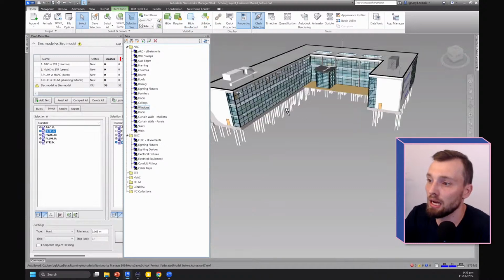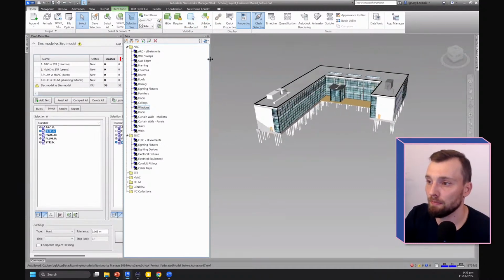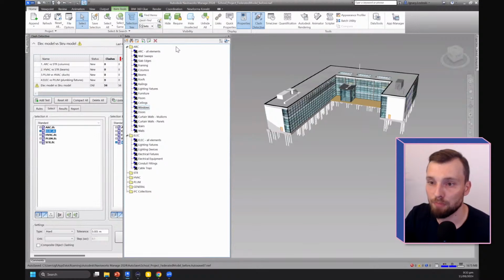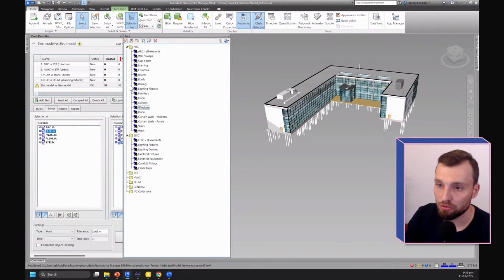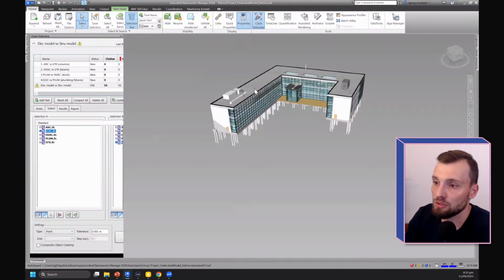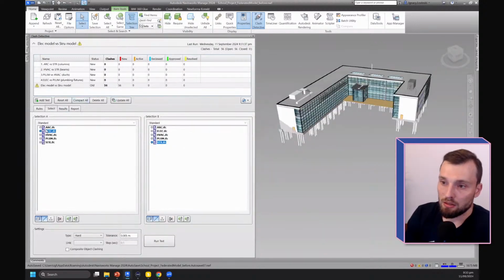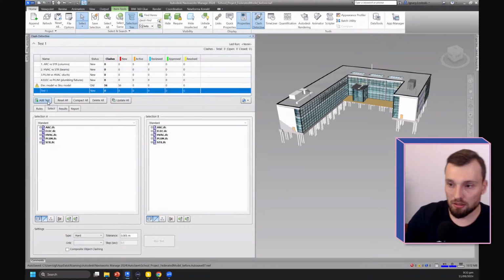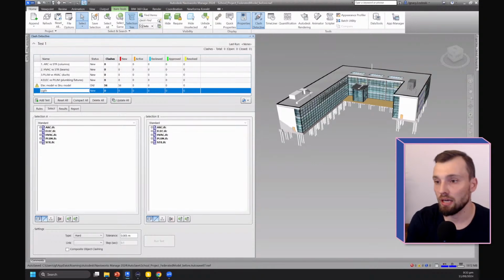So in this way, I always recommend to BIM coordinators, people who are going to run the clash detection, to create search sets for each specific category that you have in your project, okay? So now, using these search sets, we can use them in the clash detective. Right now, let's add a new test. I'm going to be more specific. So let's say that I want to check lighting fixtures versus structural columns.